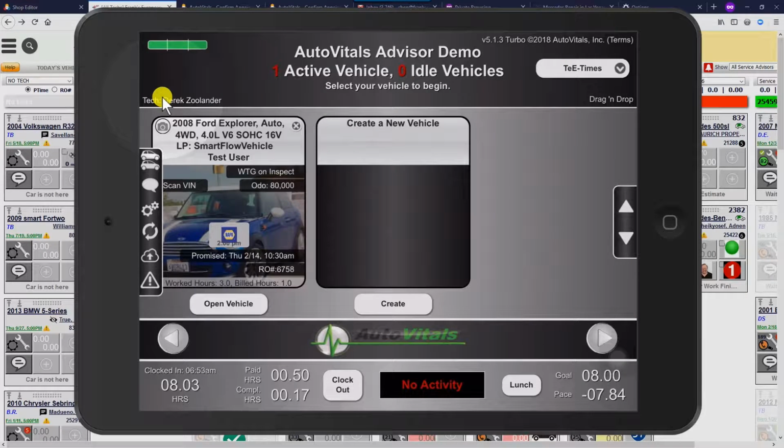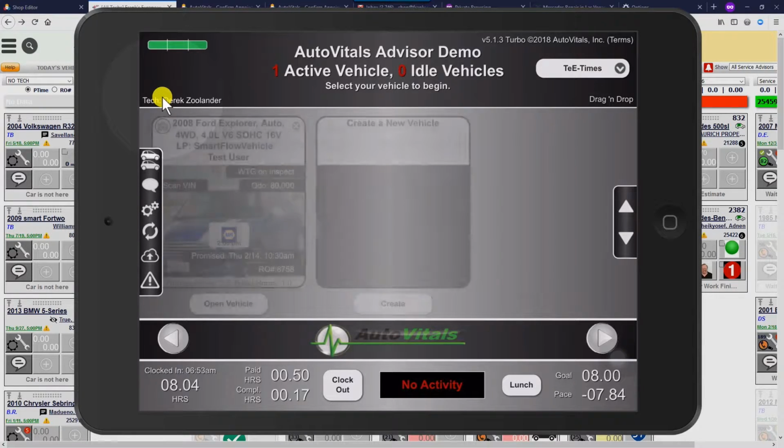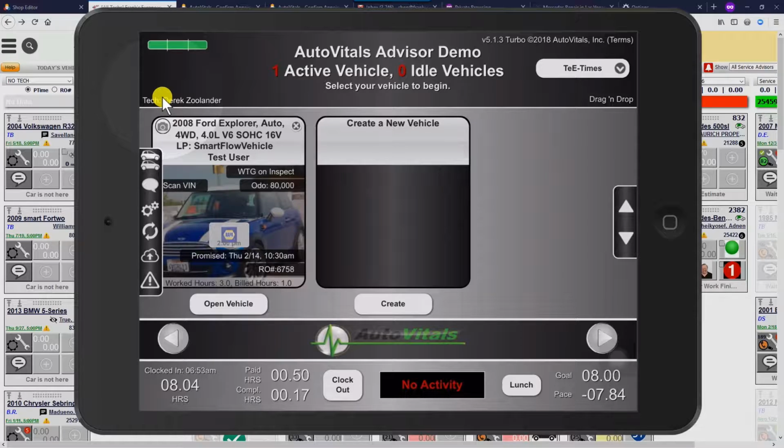And again, this will be a setting per tablet, so it's not going to travel with the technician. If you assign them to a different tablet, you'll just have to configure the alert accordingly.